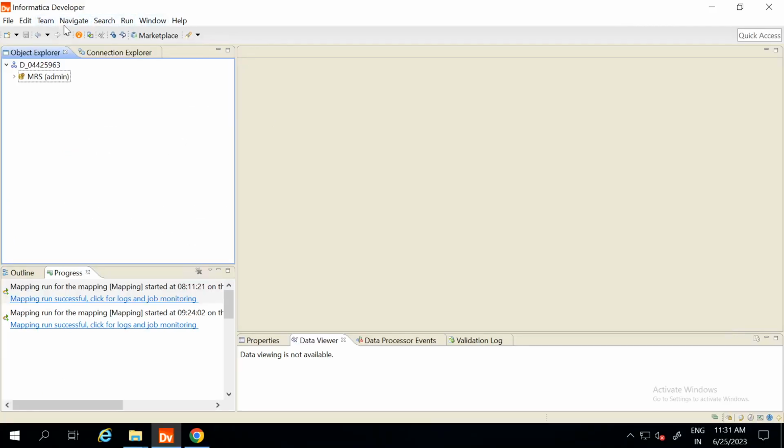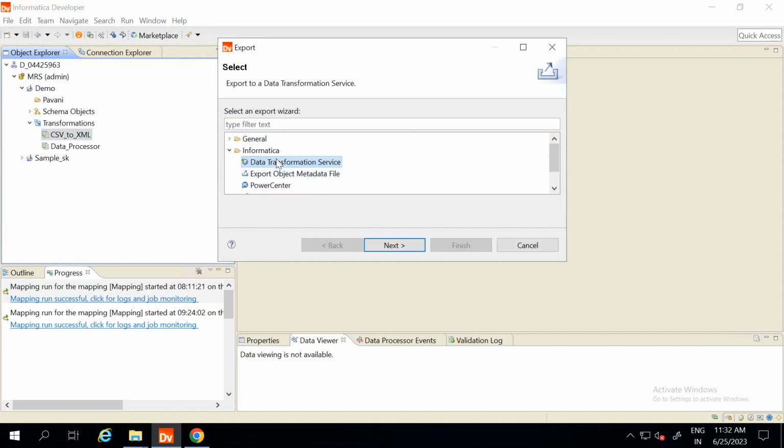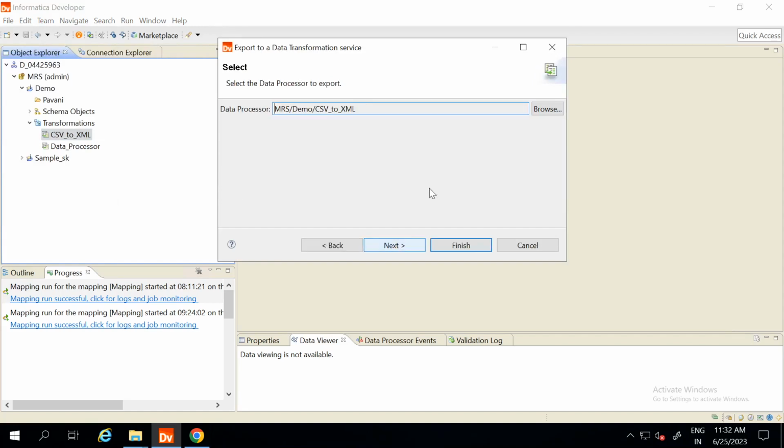I have opened the Informatica Developer Client and connected to the MRS service. In this, I have a demo project where I have a CSV to XML data transformation. This data transformation can be exported as a service, imported into the server, and run using CM console. To export, go to File, Export, choose Data Transformation Service, and click Next.